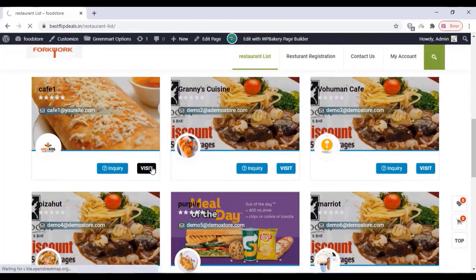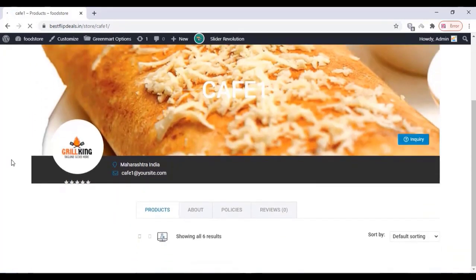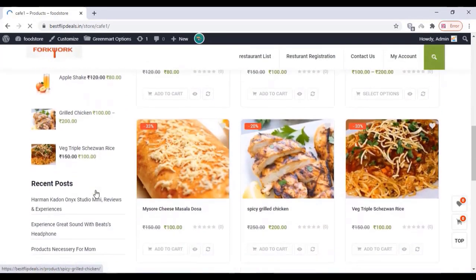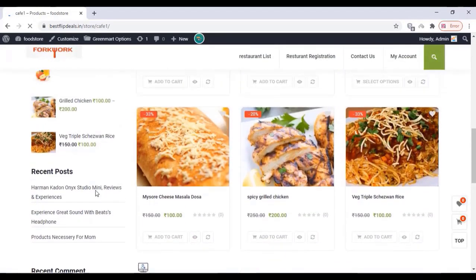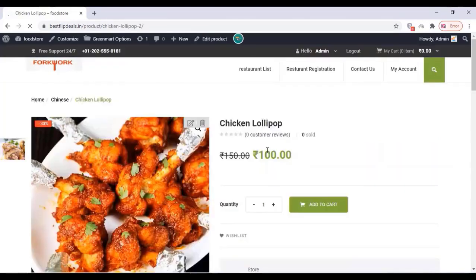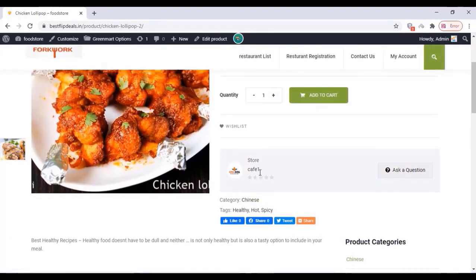If you enable the auto filter option, it will be GPS enabled and it will show only the restaurants near to the user, like Swiggy and Zomato, and select a product, and they can order their food.